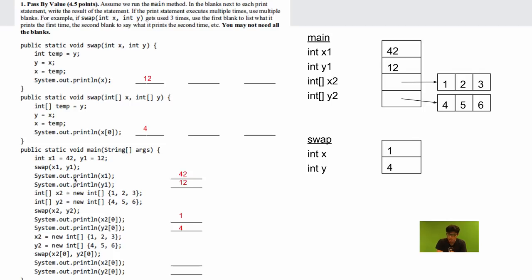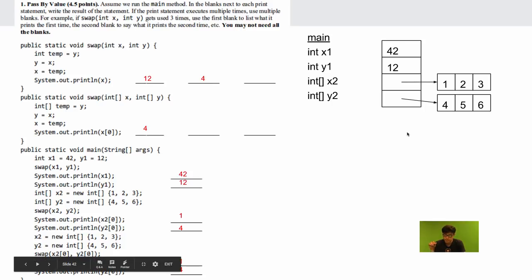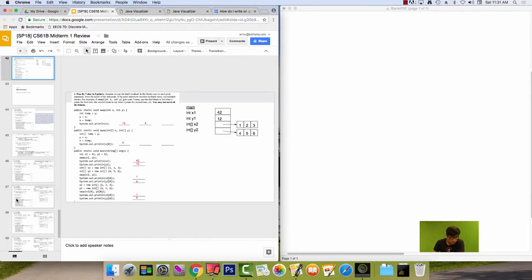Okay, cool. So now we do the same thing that we did over here. We create a new temp. We set y equal to whatever x is. We set x equal to whatever temp is. And then we print out x, which is 4. And once again, we haven't changed any of the values in the original function, right? So when we exit this function and we print out x2 of 0, it's still going to be 1. And when we print out y2 of 0, it's still going to be 4. Okay, cool. So that is a walkthrough of the first question.